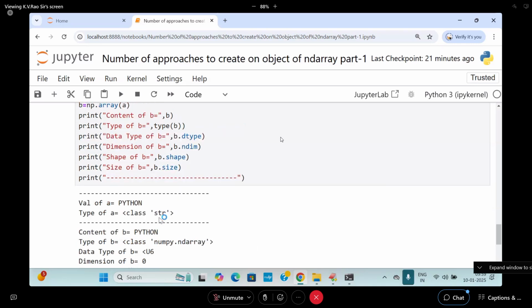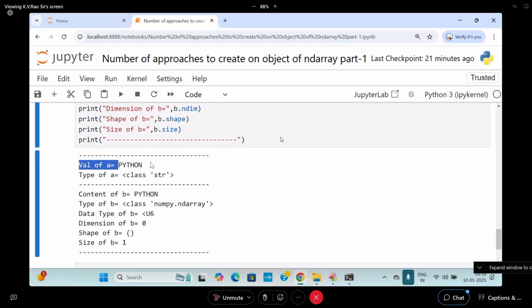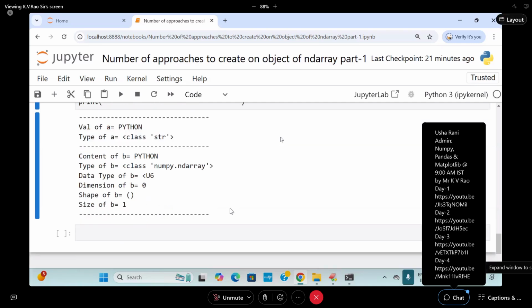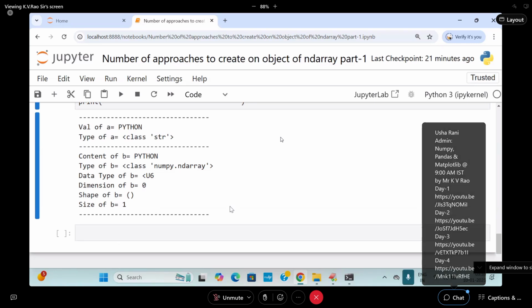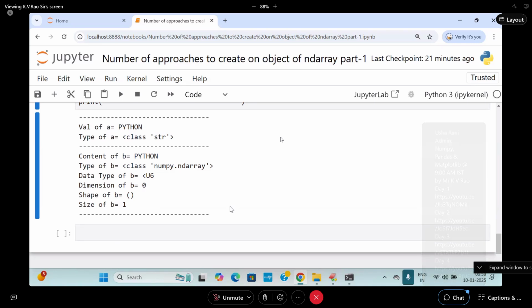Now see, students, follow me. The value of A is Python, and the content of B is an ND object. The dtype of what? U6. Are you following me? What is U6? Unicode character. What does the 6 represent? The number of characters. How many characters are there? Six. The shape of B is nothing and the size of B is 1. There is only one element.